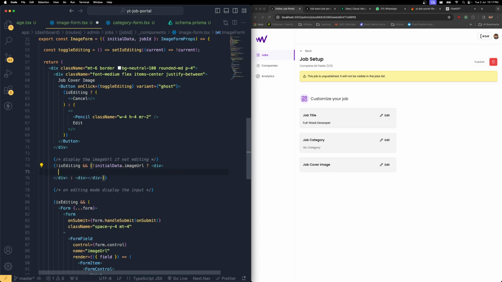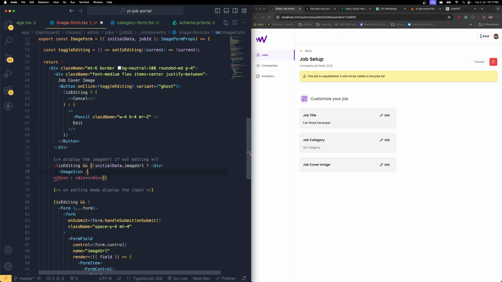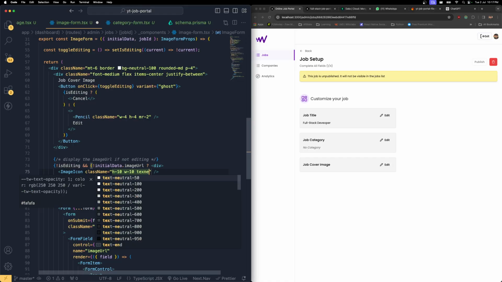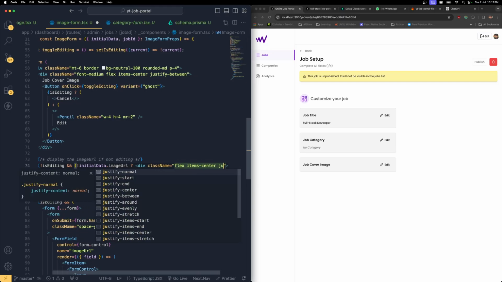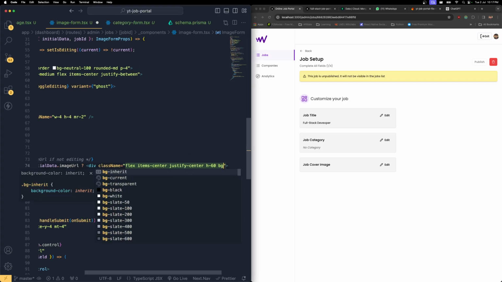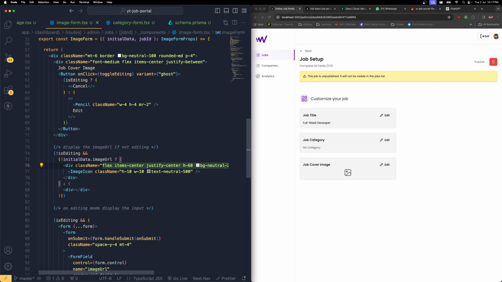Save the changes. In this division, I'm going to bring the image icon from Lucide React. So class name, height, I'm going to keep it as 10, width, I'm going to keep it as 10, and text neutral color is going to be 500. And for this division styles, I'm going to say class name, flex items center, justify center, height, of course I'm going to keep it as 60, and background neutral 200 and rounded as an empty. Save the changes. This is how it should look if there is no image at all.